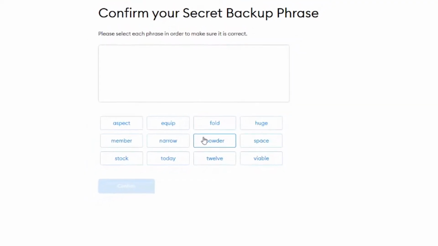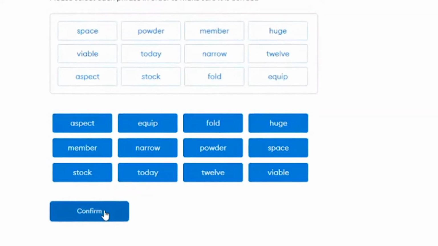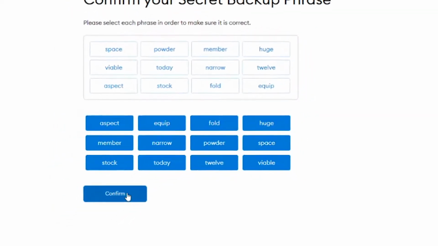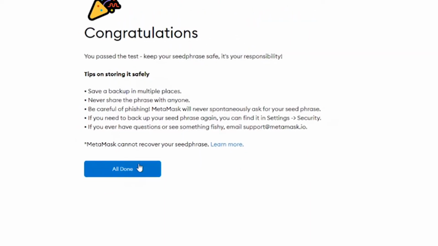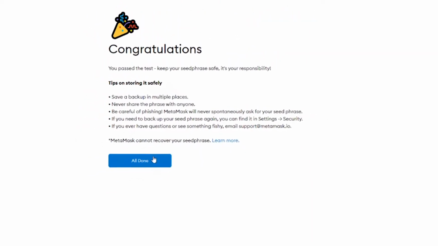In the next screen, you will confirm the backup phrase. Then, you'll type in the backup phrase in the same order as the previous screen. After you've input the phrase, click Confirm to finish setting up.